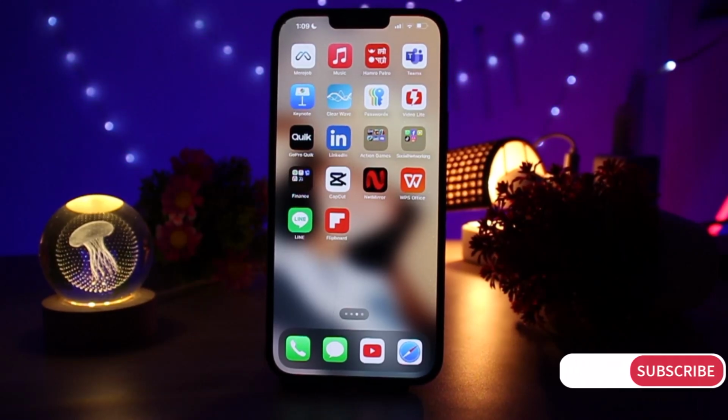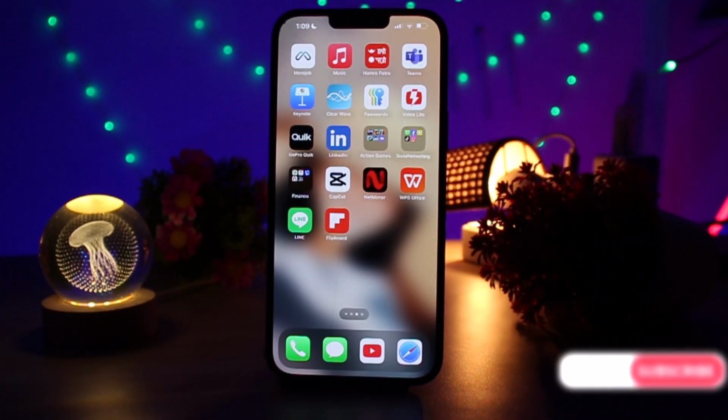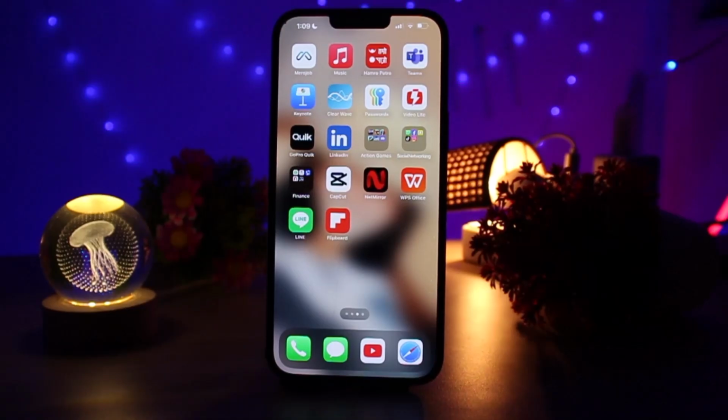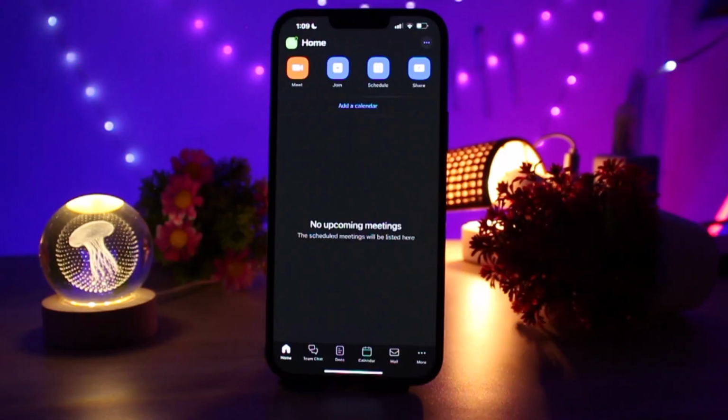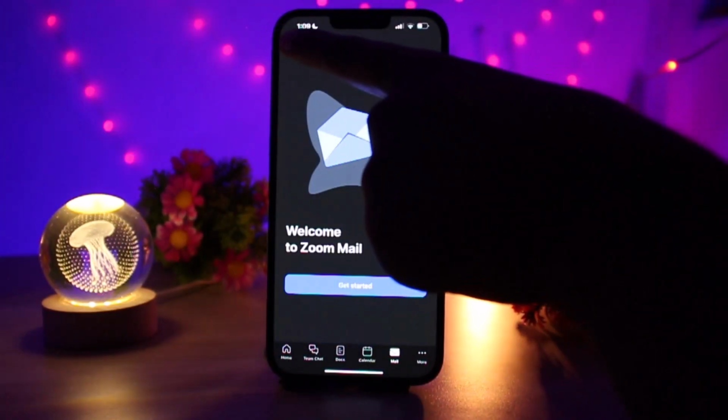In today's video, I will show you how to change your name in Zoom Workplace mobile app. Let's get started. First, open your Zoom app on your phone and make sure you are logged into your account. Once you are on the app, look at the top right corner of the screen. Tap on the option that says More. It looks like three little dots, or you can tap on the top left corner.